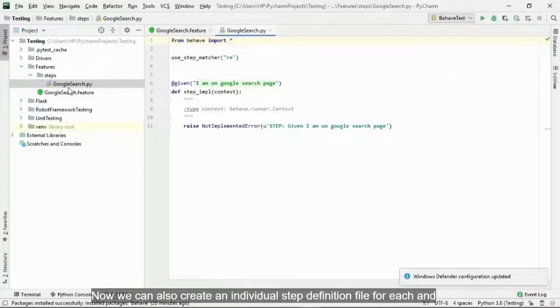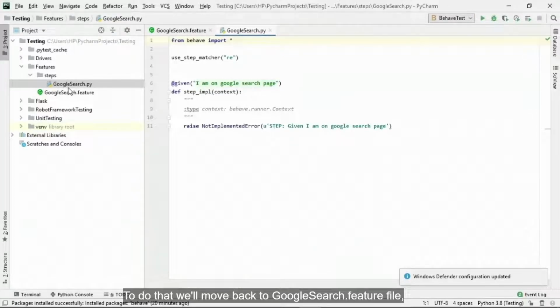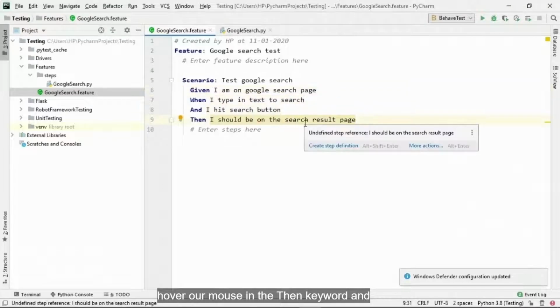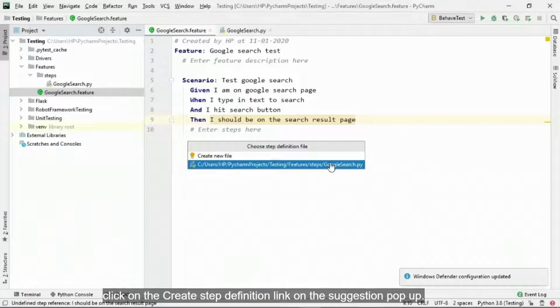Now we can also create an individual step definition file for each and every keyword specified on the feature file. To do that, we'll move back to Google Search.feature file, hover our mouse over the then keyword, and click on the create step definition link on the suggestion pop-up.